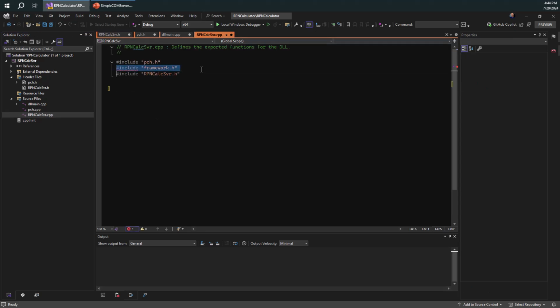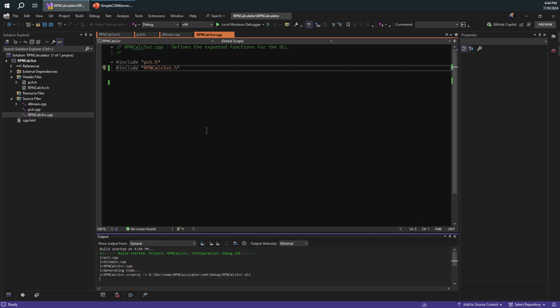So we have here this framework. Let's just build this for now to make sure everything compiles. So it compiles, but obviously the project is very dull, doesn't really have anything interesting.